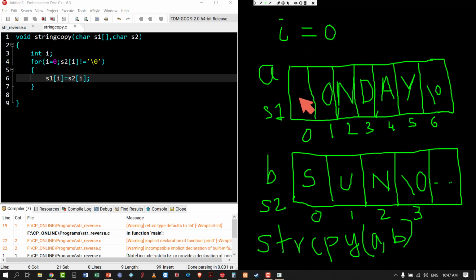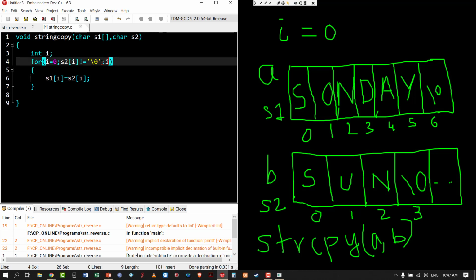This position, that S will be stored. Okay. Then, one more step is there. I++ is there. Next, I++ will happen. I becomes 1. Again, it will test the condition. S2 of 1. S2 of 1 is U. U not equal to null. So I will copy U in place of O. U will come here.